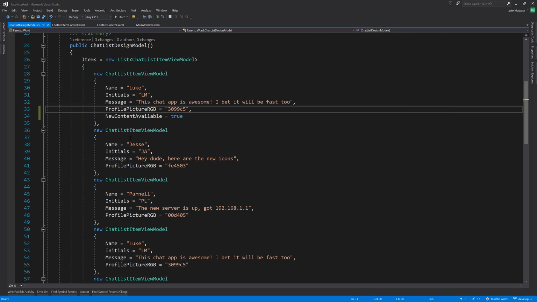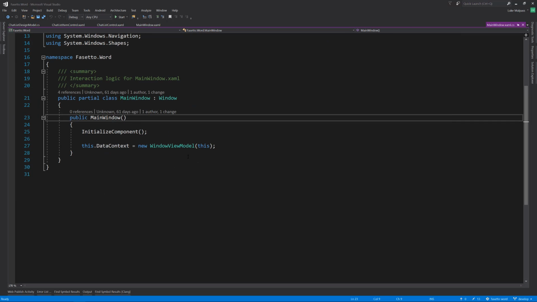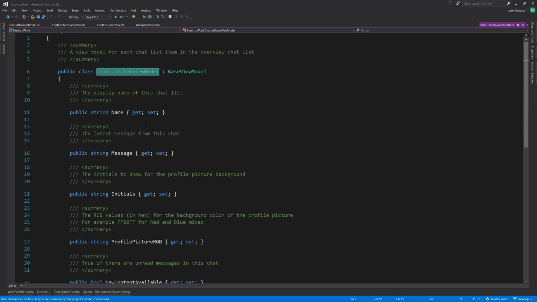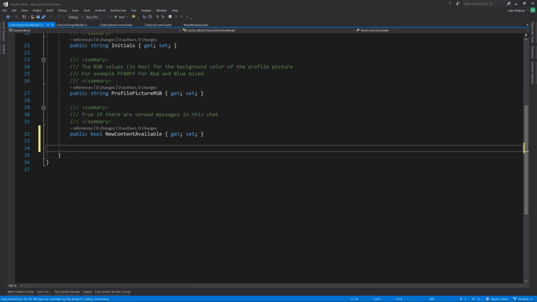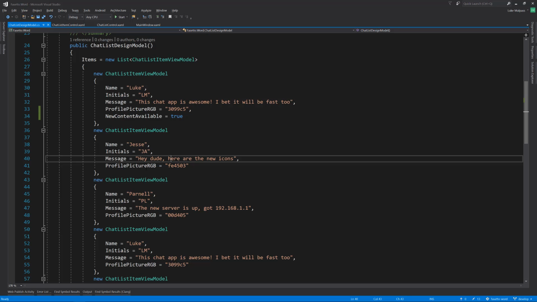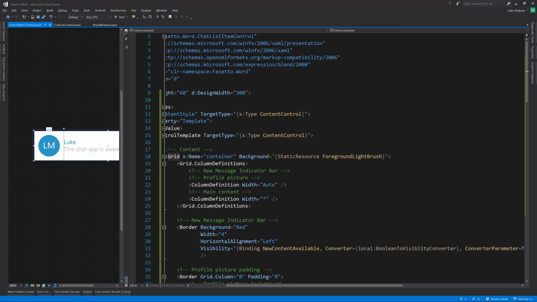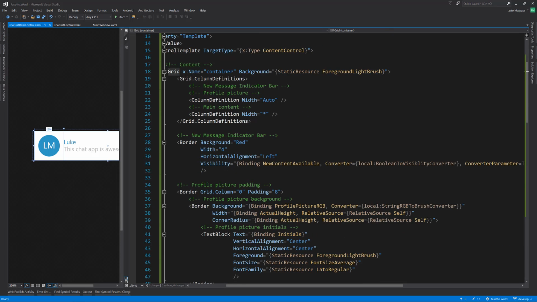So let's add one more property to this item. Whoops, what have I pressed? F11. Told you it was too early. There we go. Public. Forgot what I said now. What were we doing? Oh yeah, is selected. Is selected. Get set. True if this item is currently selected. And we'll make the Parnell one selected. And now we'll bind this to it somehow.